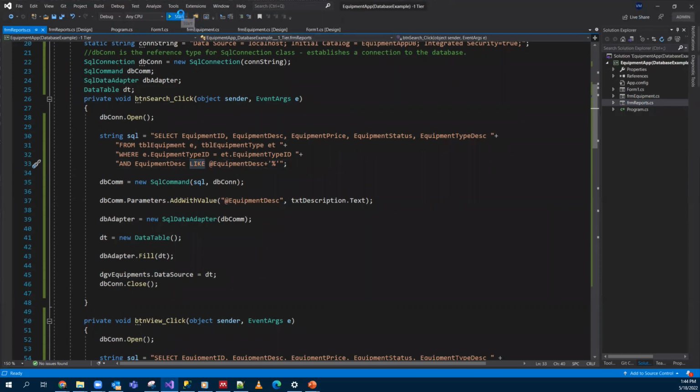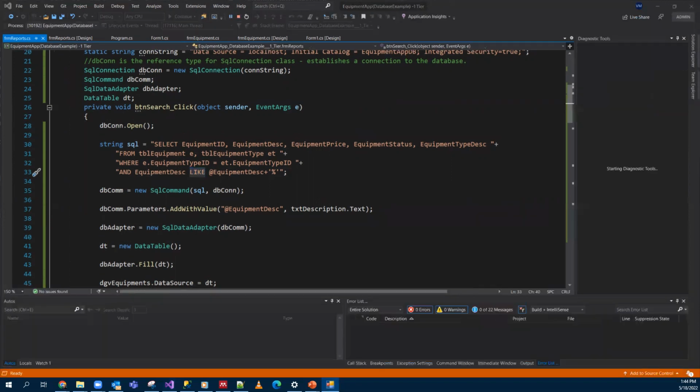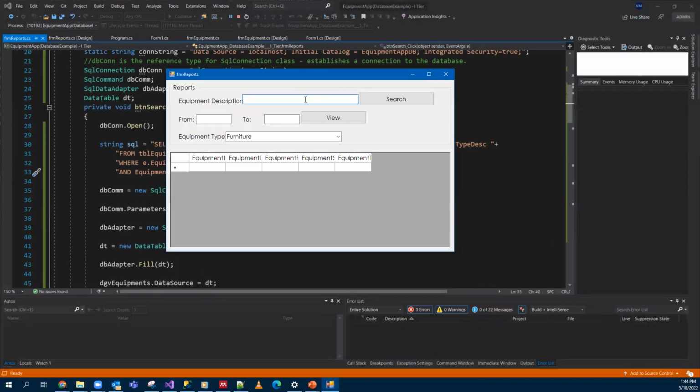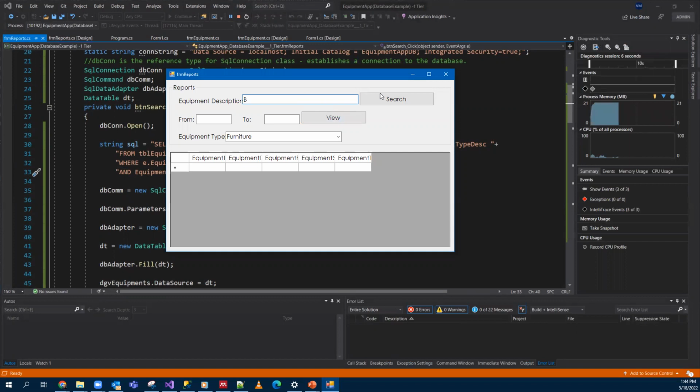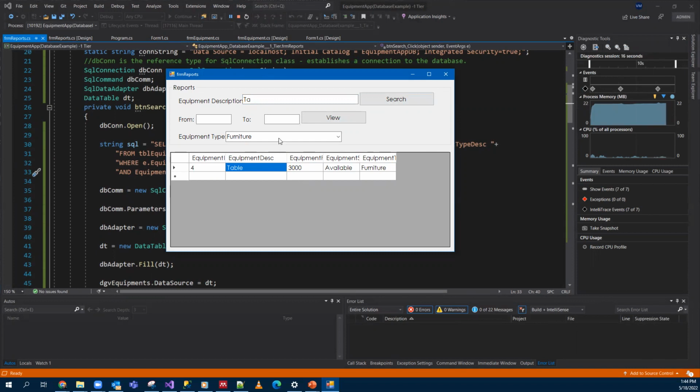Now if I execute this, let's say, for instance, I type B. I do have, for instance, a bunch of papers, which exists there. And then if I say TA, I think there is a tablet. So that works if you want to use a condition to search for that.